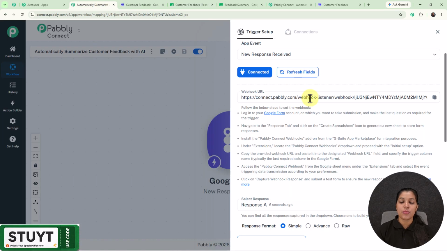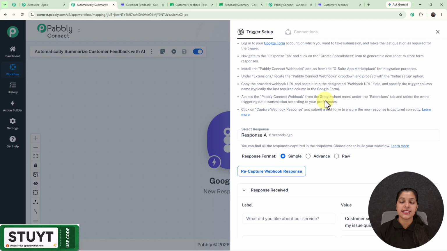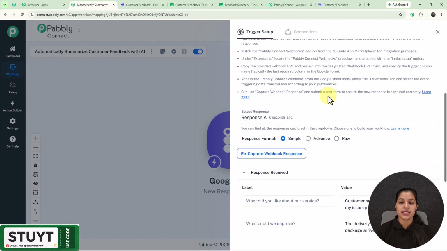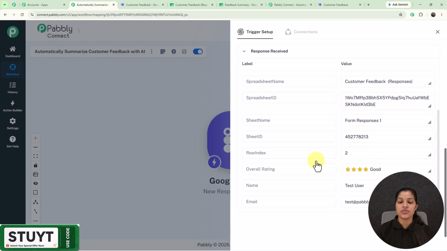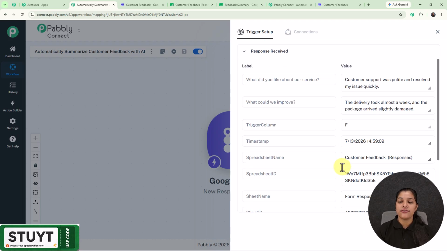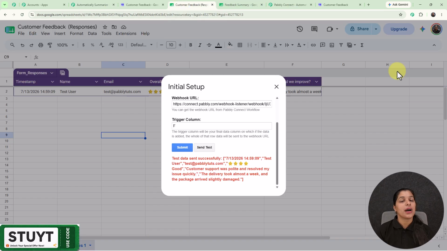So right here I'm on my Pabbly Connect, where you can see 6 seconds ago we have received this response, that's response A, and this response consists of all the fields which I have just filled over my Google form. So here we are having the data, and now as soon as the customer will submit the form, the responses will be automatically captured by Pabbly Connect.